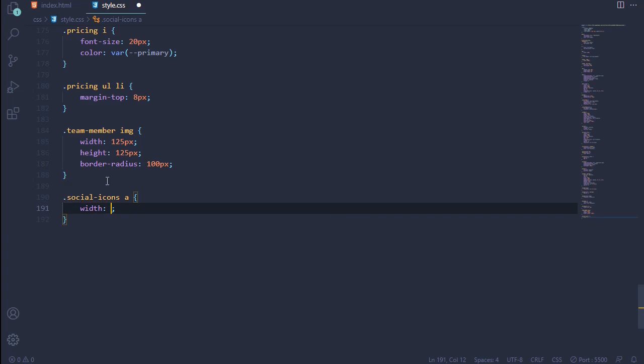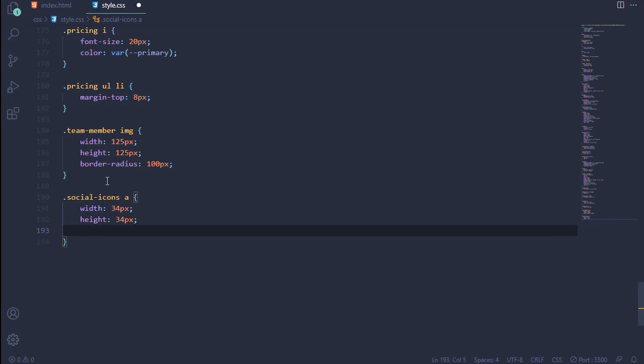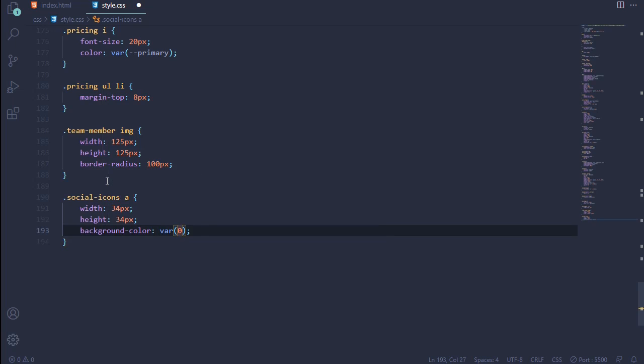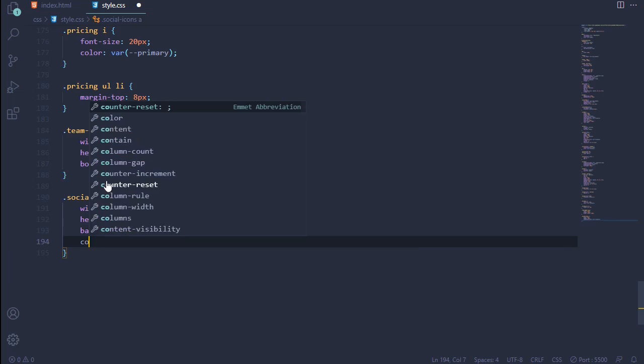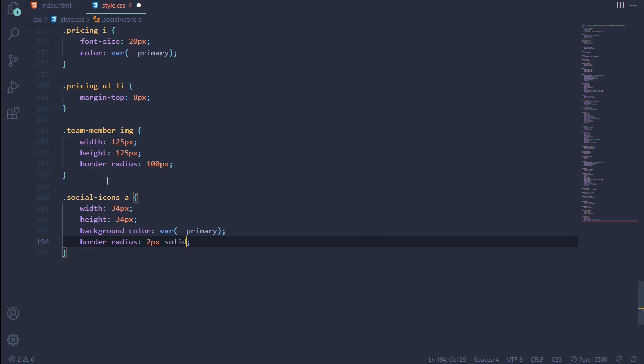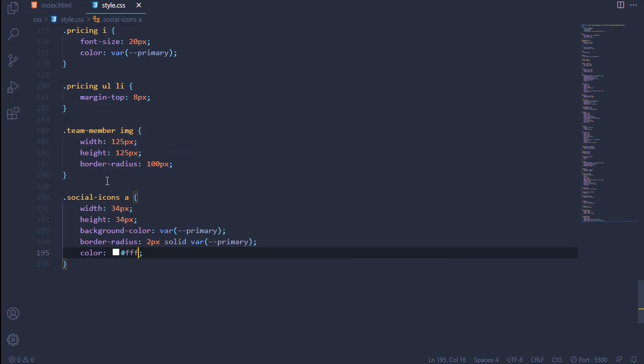Width is going to be 34 pixel. Background color is going to be primary. Border is going to be 2 pixels solid, primary color. And the color is going to be white. Save it.